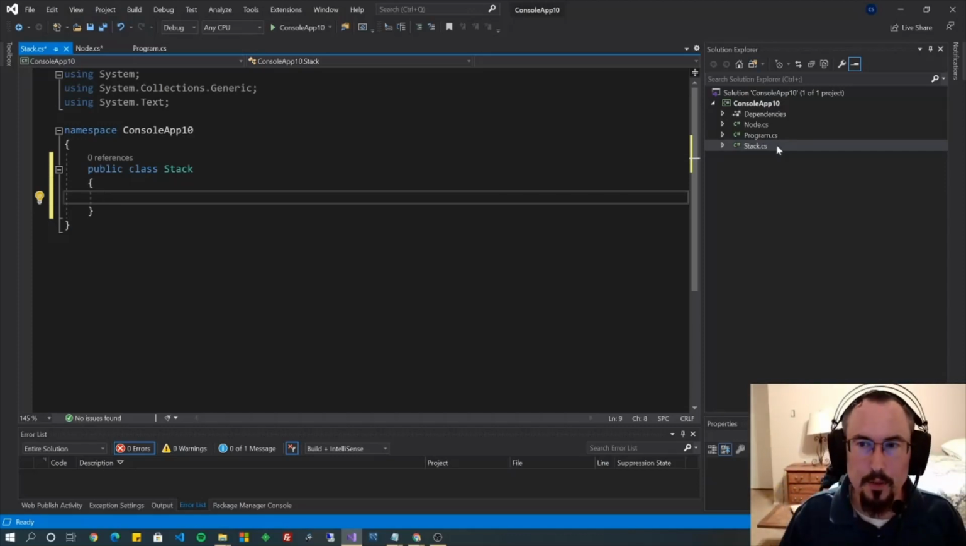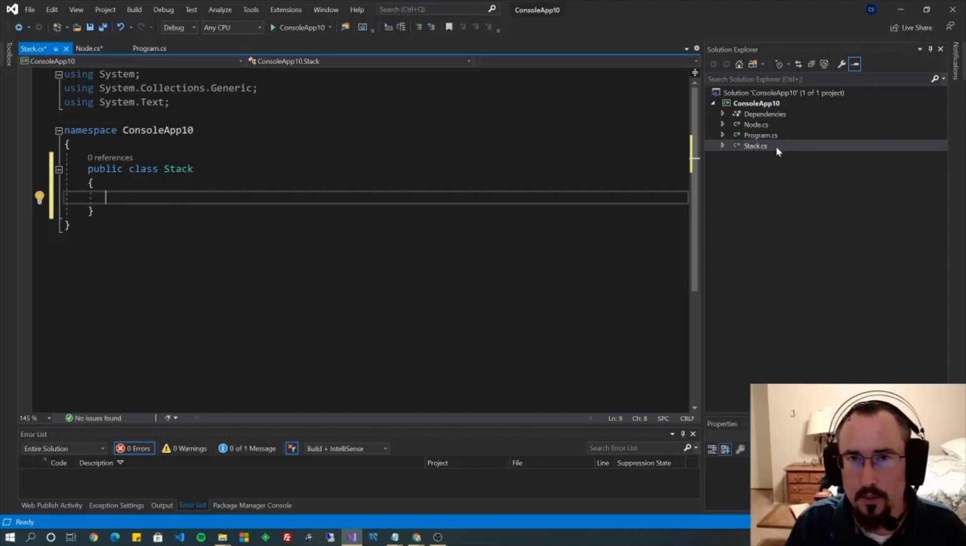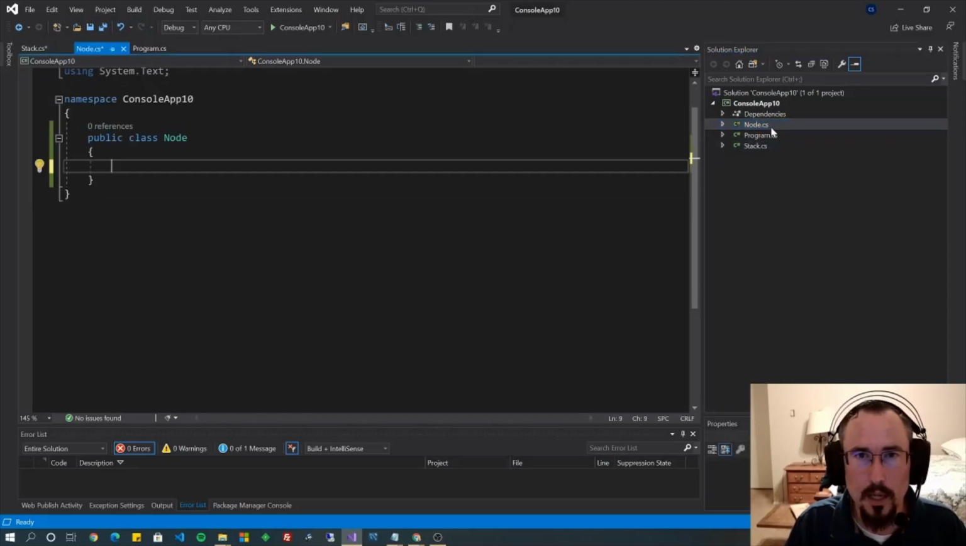Now, there are a couple ways to implement this. The most common ways that I've heard of is with a linked list and with an array. You got to store that data somewhere, but they're both very easy. In our case, we'll do a linked list. It's just a little easier to look at. So let's start with the node class.